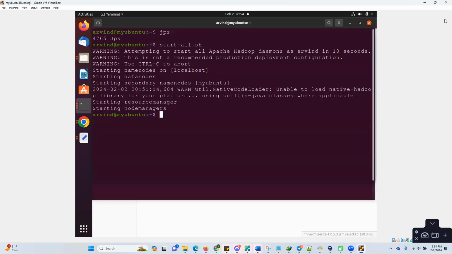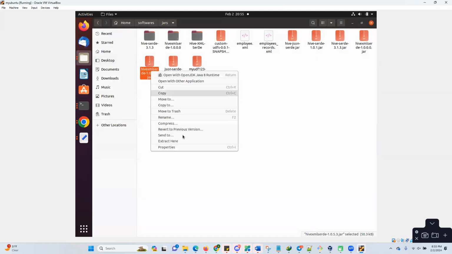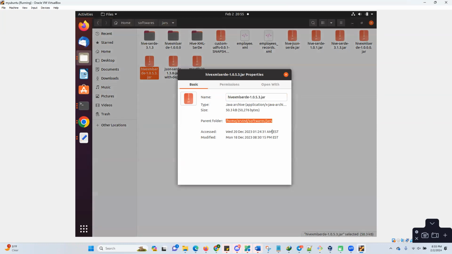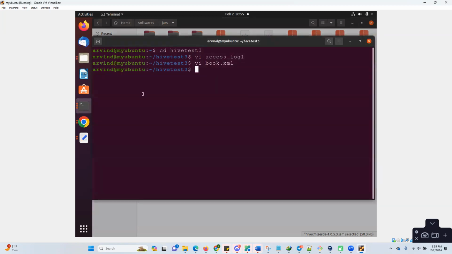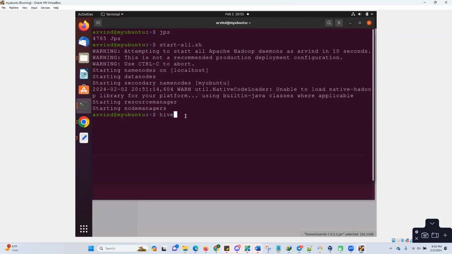So here my Hadoop is started. I start Hive. First of all, what I need to do is add the jar. So I will take the path of this jar. Yesterday I showed you for the JSON jar, right? You remember, right? I showed how to add the jar in the Hive shell. So the same thing we have to do for the XML serde jar.